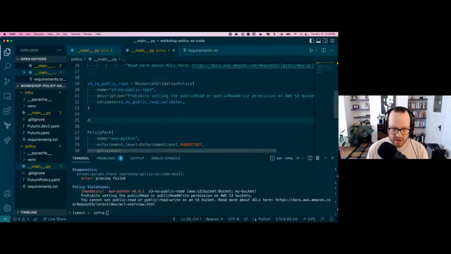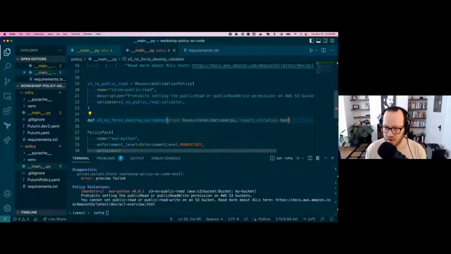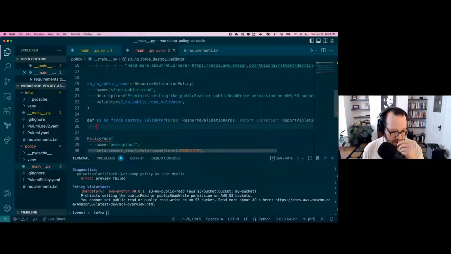So let's add a function to our policy that ensures that this flag cannot be set. So we're going to define a function. We're going to go S3 no force destroy validator. And then, as I mentioned earlier, we have the signature of args, which is resource validation args, and then report violation, which is the function that we'll call if we are in violation of the policy. I forgot my colon there. Report violation. Okay, great.